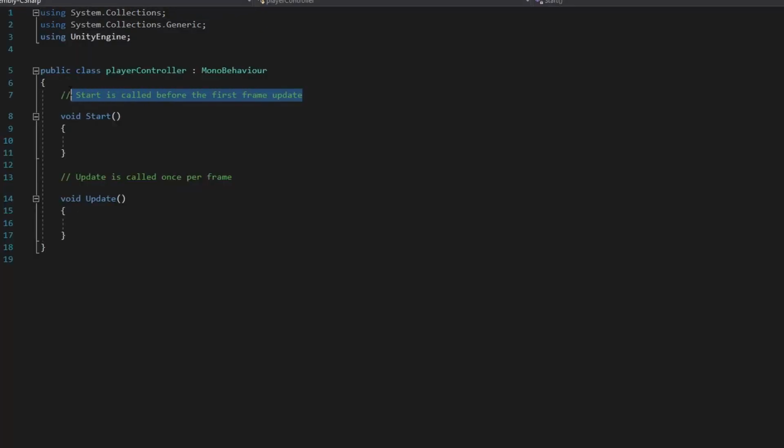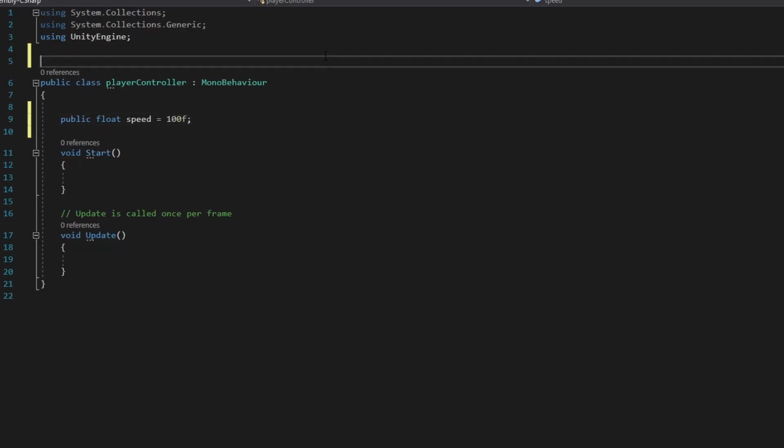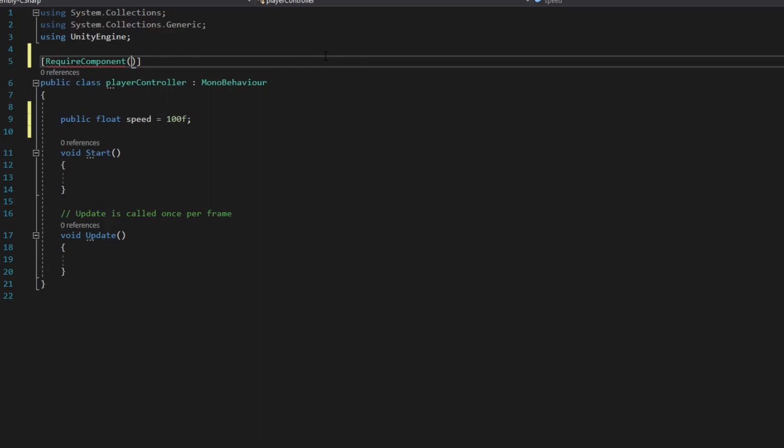So first things first, we're going to add a public float and let's call that speed, and I will make that default to 100. Before I forget, let's go up here and require component type of Rigidbody, because we're going to use the rigid body to calculate the motion of the player.